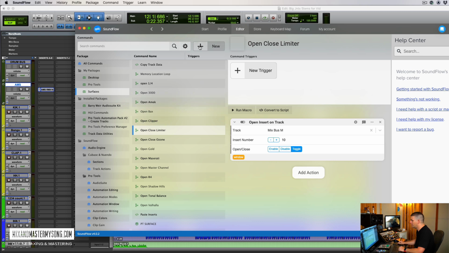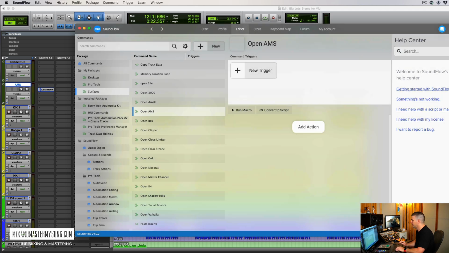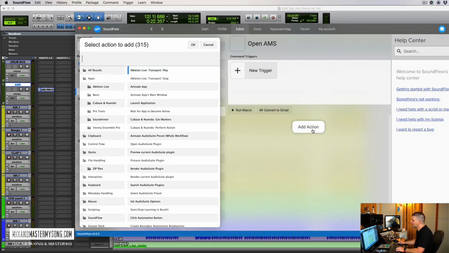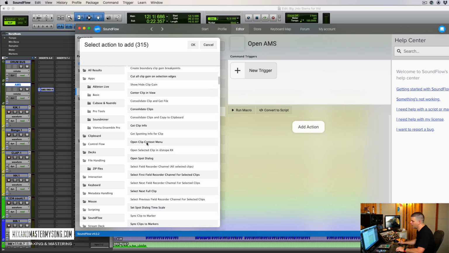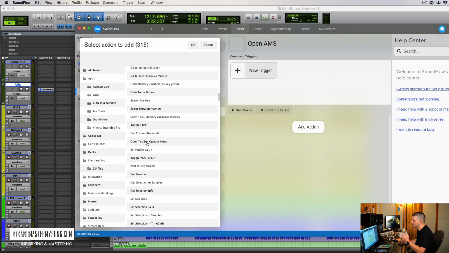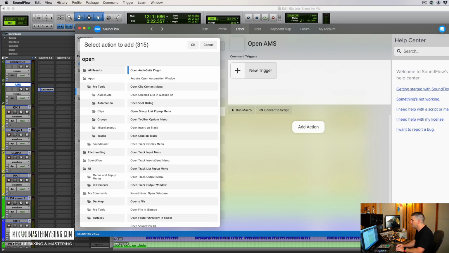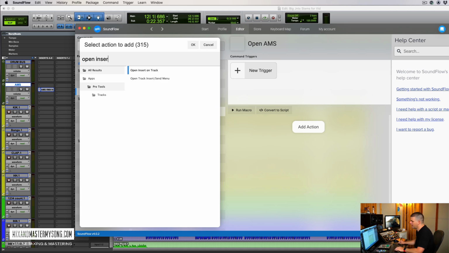So I'm going to go add new macro, okay? And this is going to be called Open AMS. Then we're going to add an action, and it's going to be open. So here's where all your actions are. So a lot of this stuff, you just got to look for what you want to do. If the actions are already there, you just got to program it the order that it happens, right? So this is open insert on track, okay?